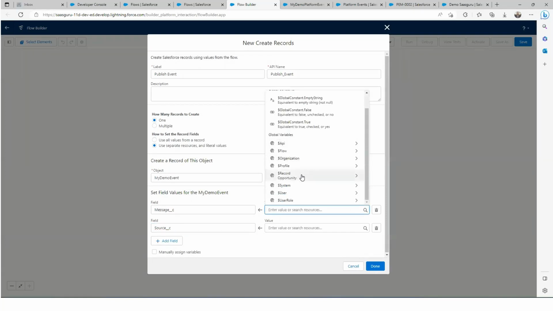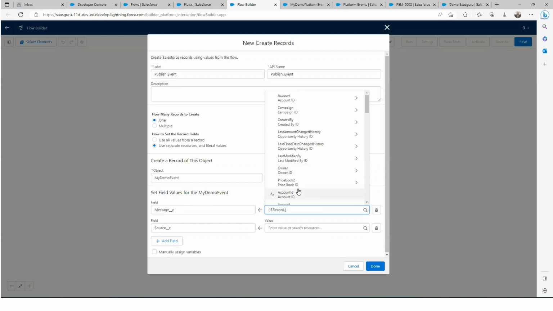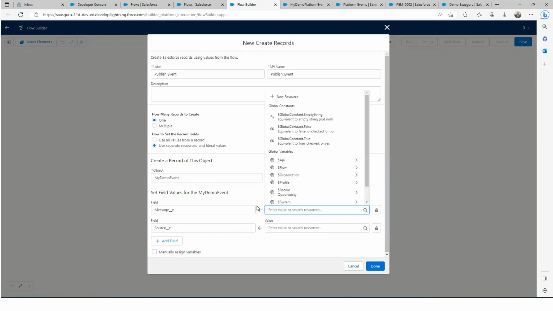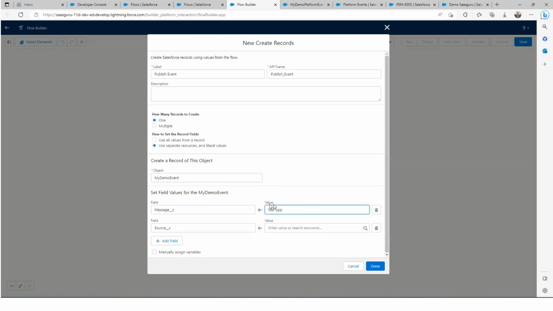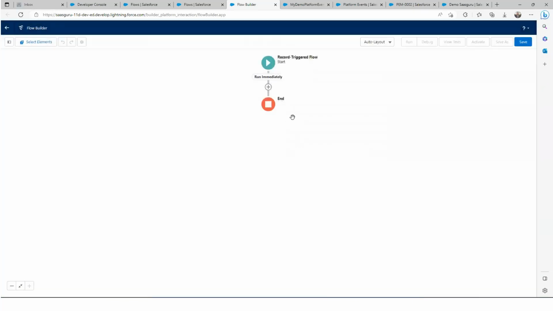And here, if you want to map any opportunity field into those messages, you can do that. For example, select here and then do that. Otherwise you can just give a static message also, and then put the source as flow, and then click on done. Now once you click on done, it will create a record of the platform event. So whenever an opportunity is created, this record-triggered flow will run, and it will immediately create a record of the my demo event platform event.